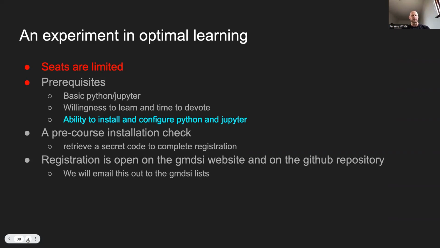In our experience, there are some very, very risk-averse IT departments in the world who have gone to great lengths to protect employees to the point that many cannot install and configure Python on their machines. And if this is the case, there's really not much we can do to help you. And so we've set up a pre-course installation check to make sure that everybody who's going to join the class can in fact install and configure Python and the Jupyter Notebook appropriately. Just because we don't have the ability to help you work with your IT department and get Python and Jupyter installed for you.